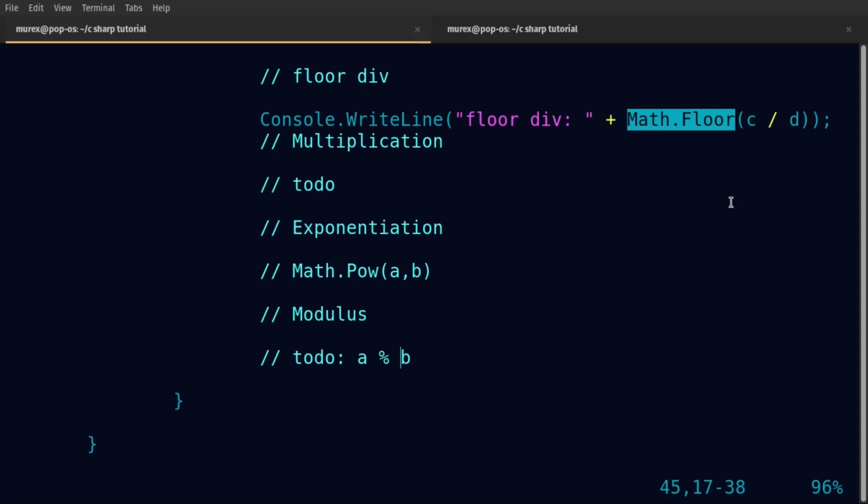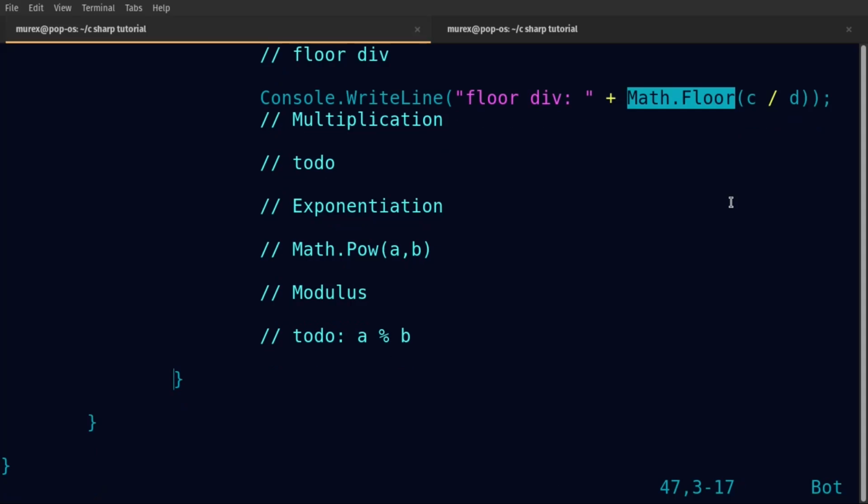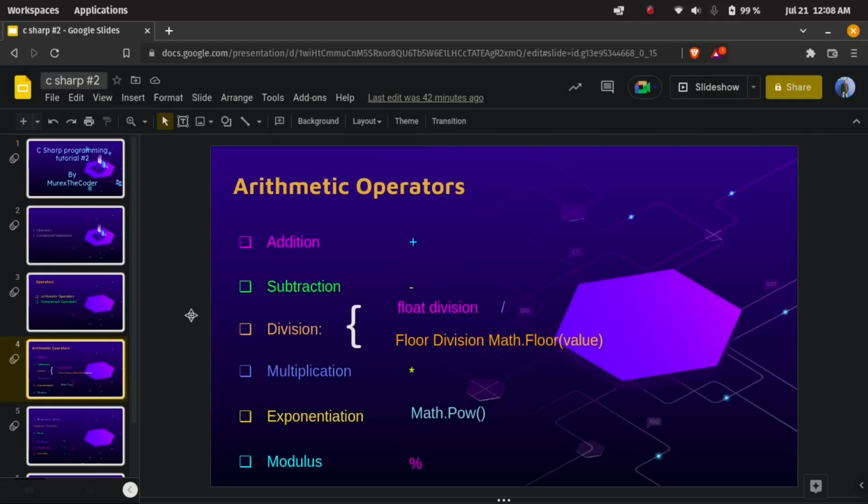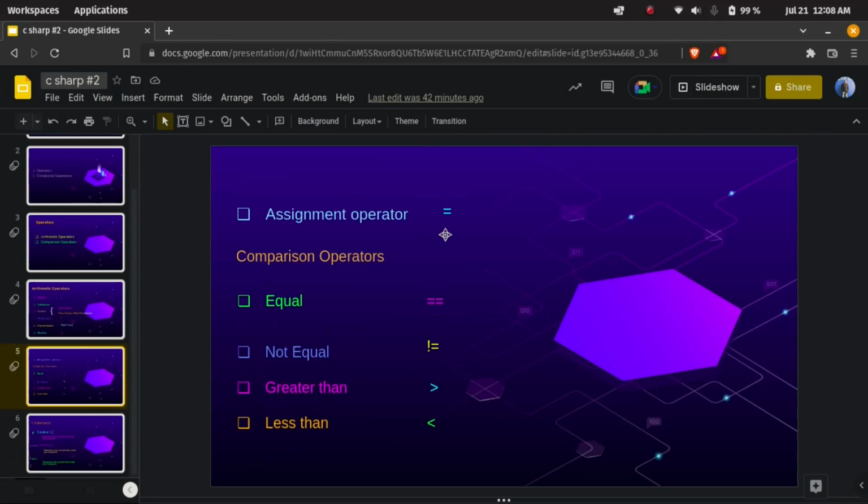Cool. Let's head over to our slides to finish up our slides. Then we'll wrap up the presentation. So we're done with that. So we just need that. Oh, we're almost there. Cool.